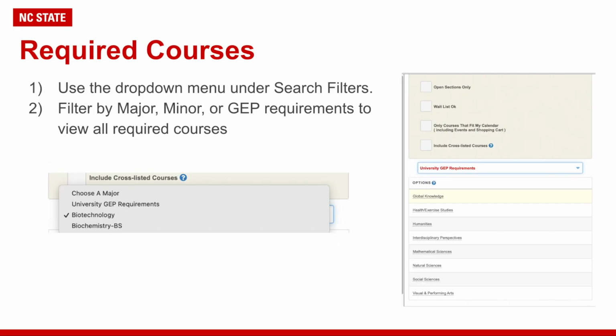The Required Courses tab automatically shows classes you still need for your program. You can use the drop-down menu to focus on your major, your minor, or your GEPs. This is a really helpful way to make sure you're enrolling in courses that move you toward graduation.